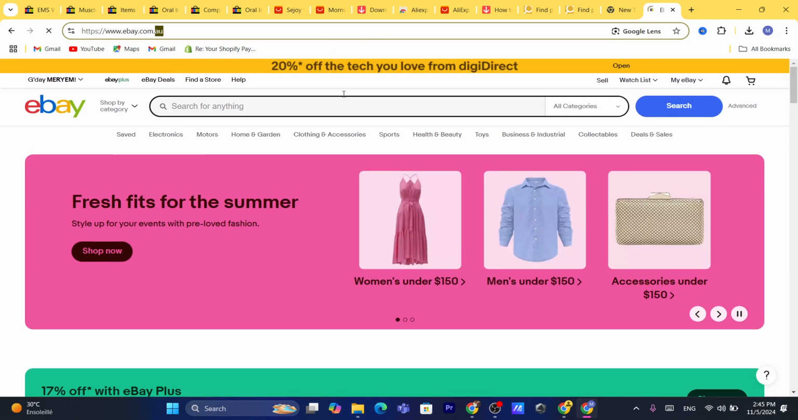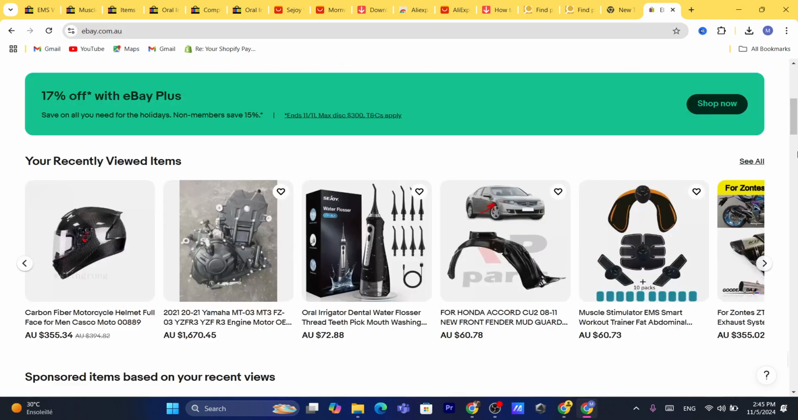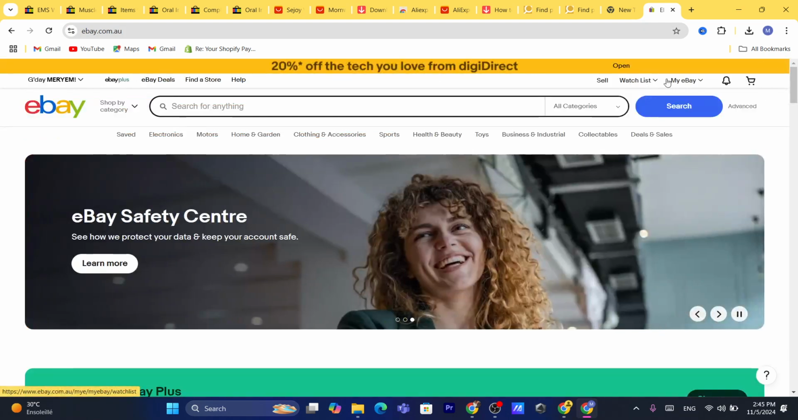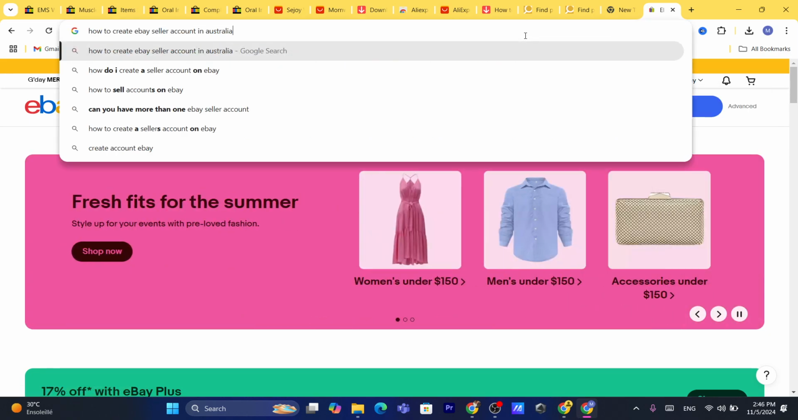eBay seller account in Australia. Now as you can see, we have successfully created the account. Now as you can see in Australia. Okay, so you can also add here your payment methods.